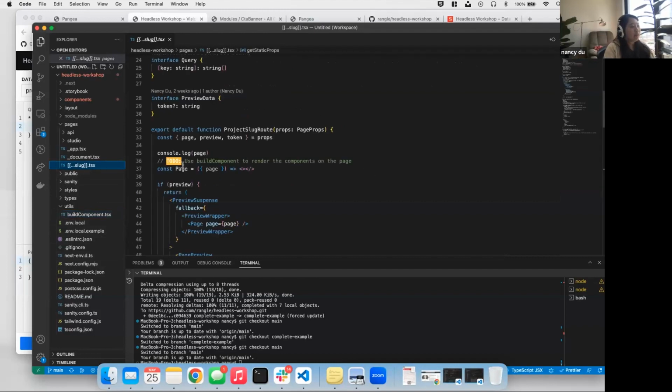Once we have all of that ready, we're able to head on to line 37, where we've got our page component. It's currently empty, which is why you don't see anything rendered on the page. We want to use our buildComponent, map through all of our sections, and generate all of our React components so that everything will be displayed on the page.